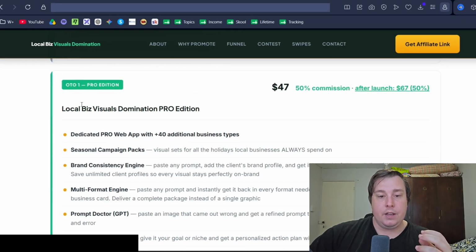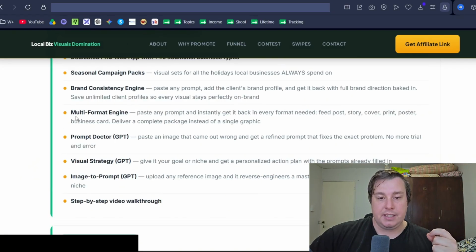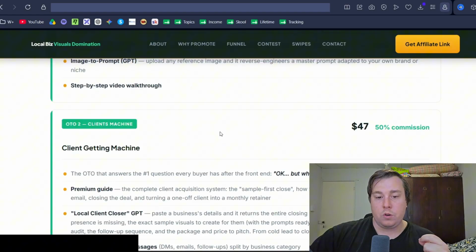And then the OTO1 is Local Biz Visuals Domination Pro Edition. After the launch, that goes to $67. This is a dedicated pro web app with 40 additional business types, seasonal campaign packs, brand consistency engine, multiple format engine, prompt doctor, where you paste any image that came out wrong and get a refined prompt, a visual strategy, image to prompt, and a step-by-step video walkthrough.